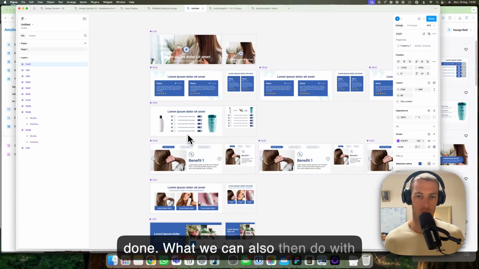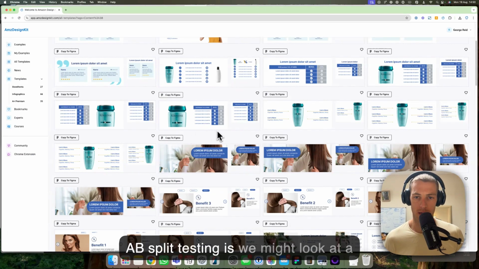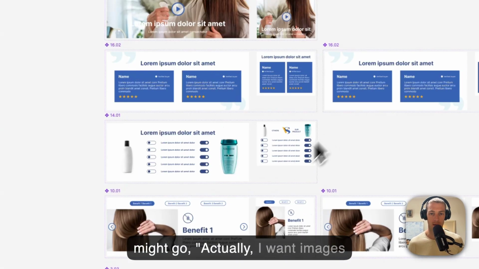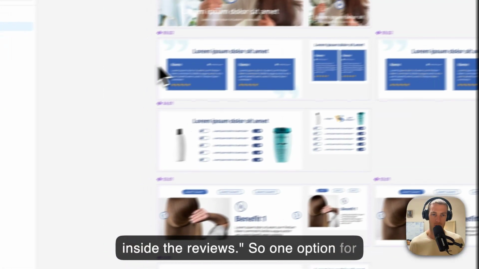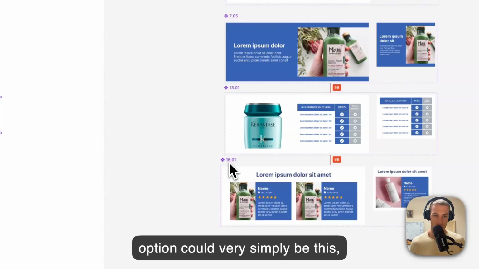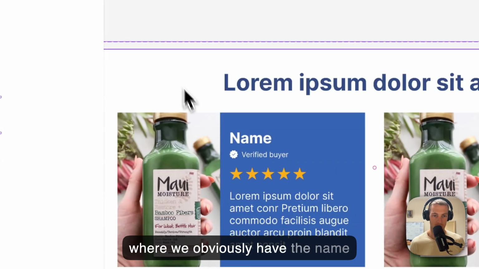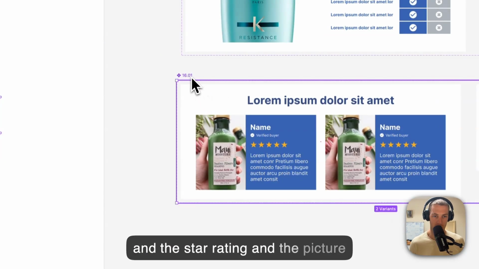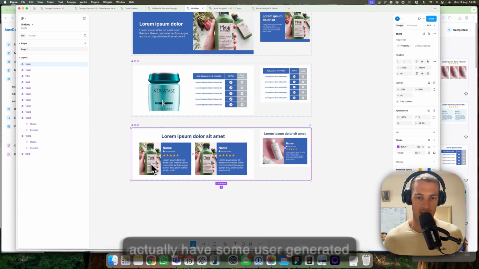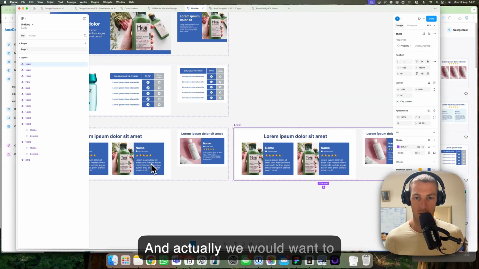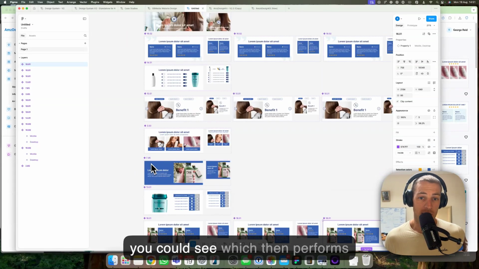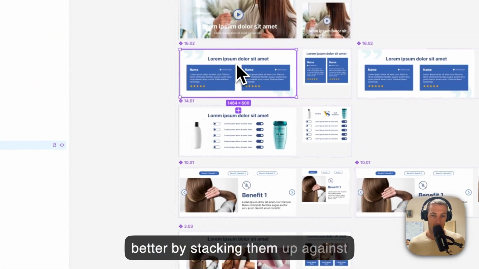What we can also then do with A/B split testing is we might look at a different way of doing reviews. So we might go, actually, I want images inside the reviews. So one option for review could be that, but another option could very simply be this, where we obviously have the name and the star rating and the picture there from the customer. So we actually have some user-generated content in there. Really, really good. Naturally, we would want to duplicate that a couple of times to represent the different reviews. And you can see which then performs better by stacking them up against these.